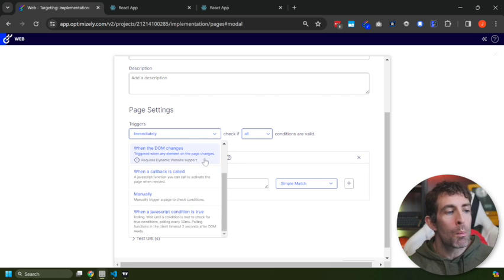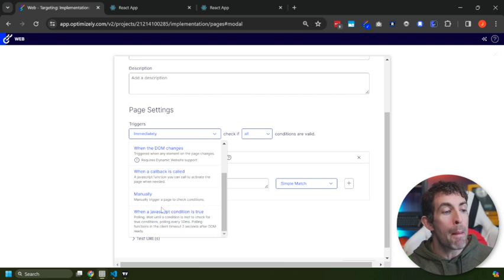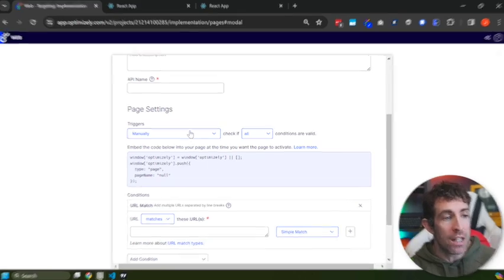Now, underneath here, we've also got the ability to target someone or add someone into an experiment when a callback is made. We've also got the possibility of adding a JavaScript condition. So let's say that you wanted to check the data layer for something, we could do it that way. And then we've also got the ability to manually add stuff in on the page. So that covered the five ways that you can bucket someone into an experiment with Optimizely.